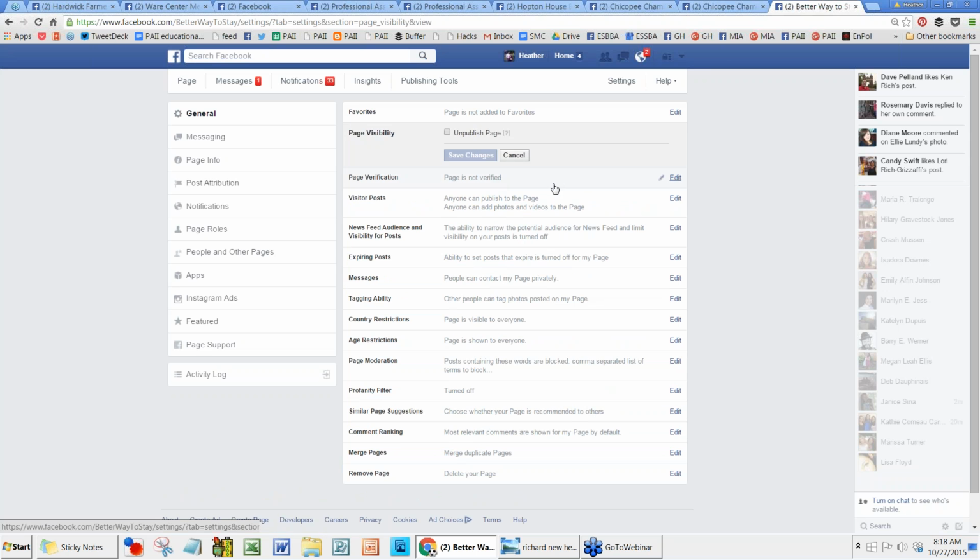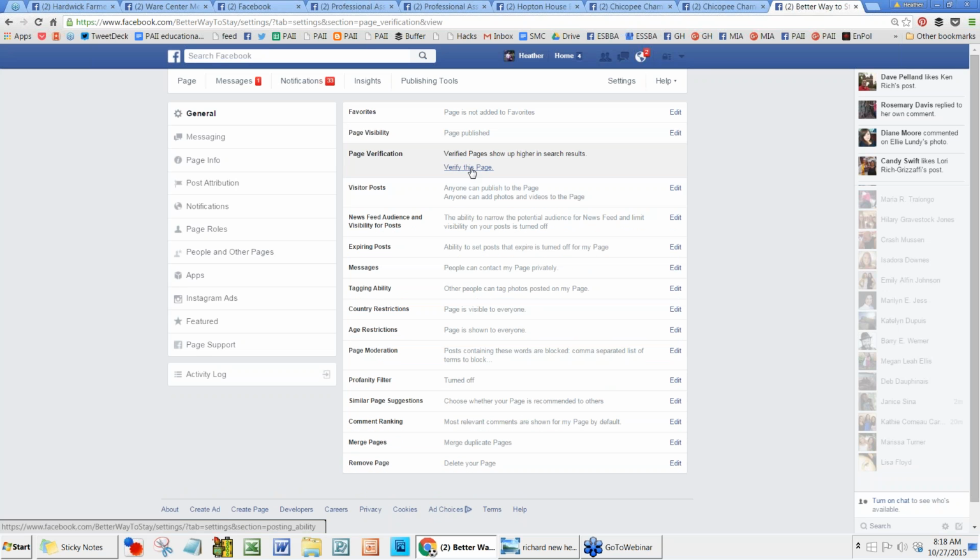Now, page verification is something that's brand new. You may not see this. This is an option that has just been rolled out, and you may not see this on all pages.